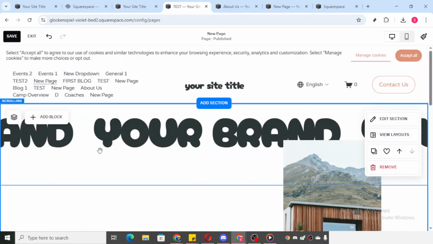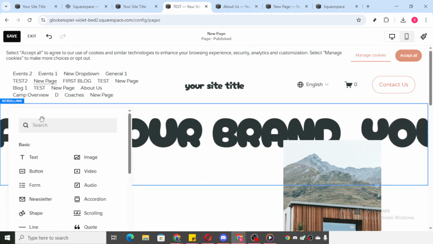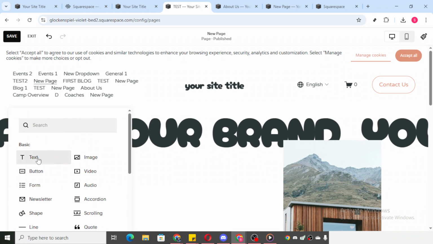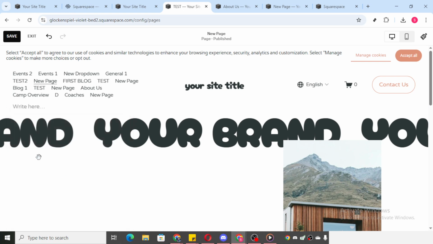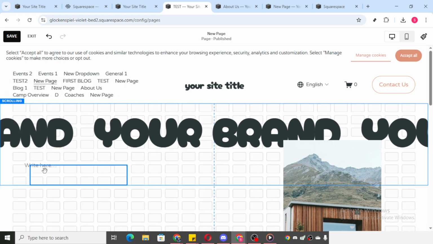Next, focus your attention on adding a block. On this editing page, you'll find an option to Add Block. Click on it to open up a variety of features Squarespace provides. For our purposes today, we'll focus on Text Block. Click on the Text Block option and you'll see a new text area appear on your page. Now, it's time to paste or type the text you want to display.